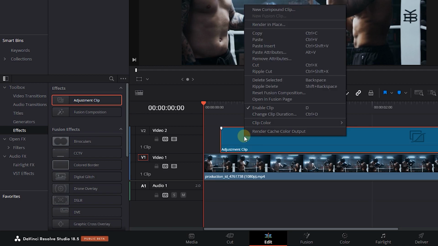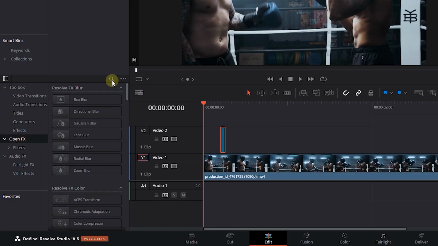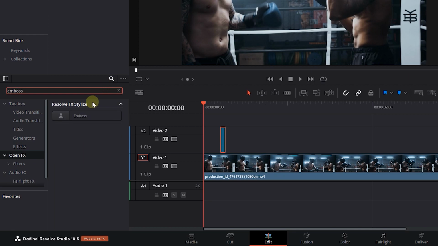Right-click on the adjustment clip and select Change Clip Duration. Click on the Frames button and set duration to 2 frames. Now click on Open FX and search for Emboss. Drag Emboss effect into adjustment clip.